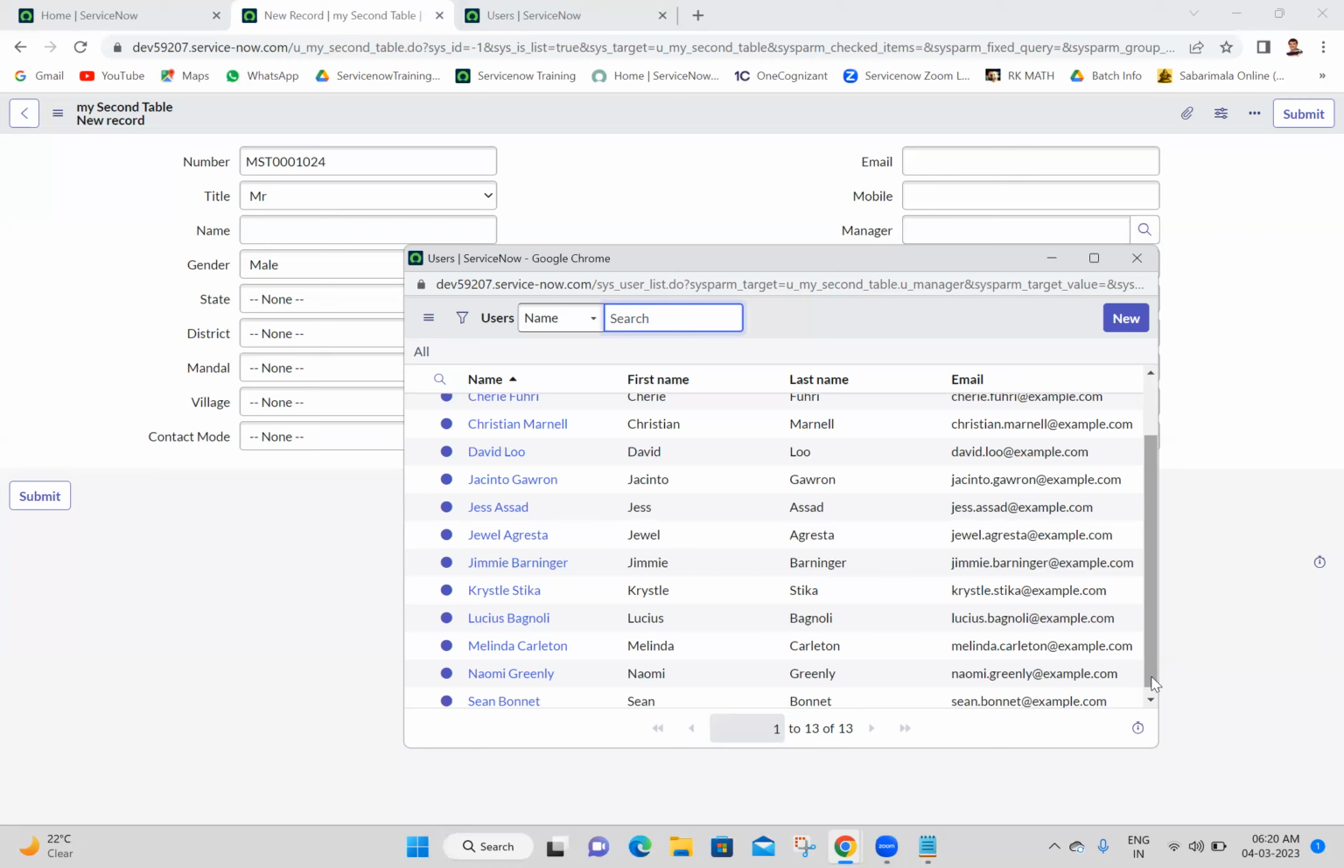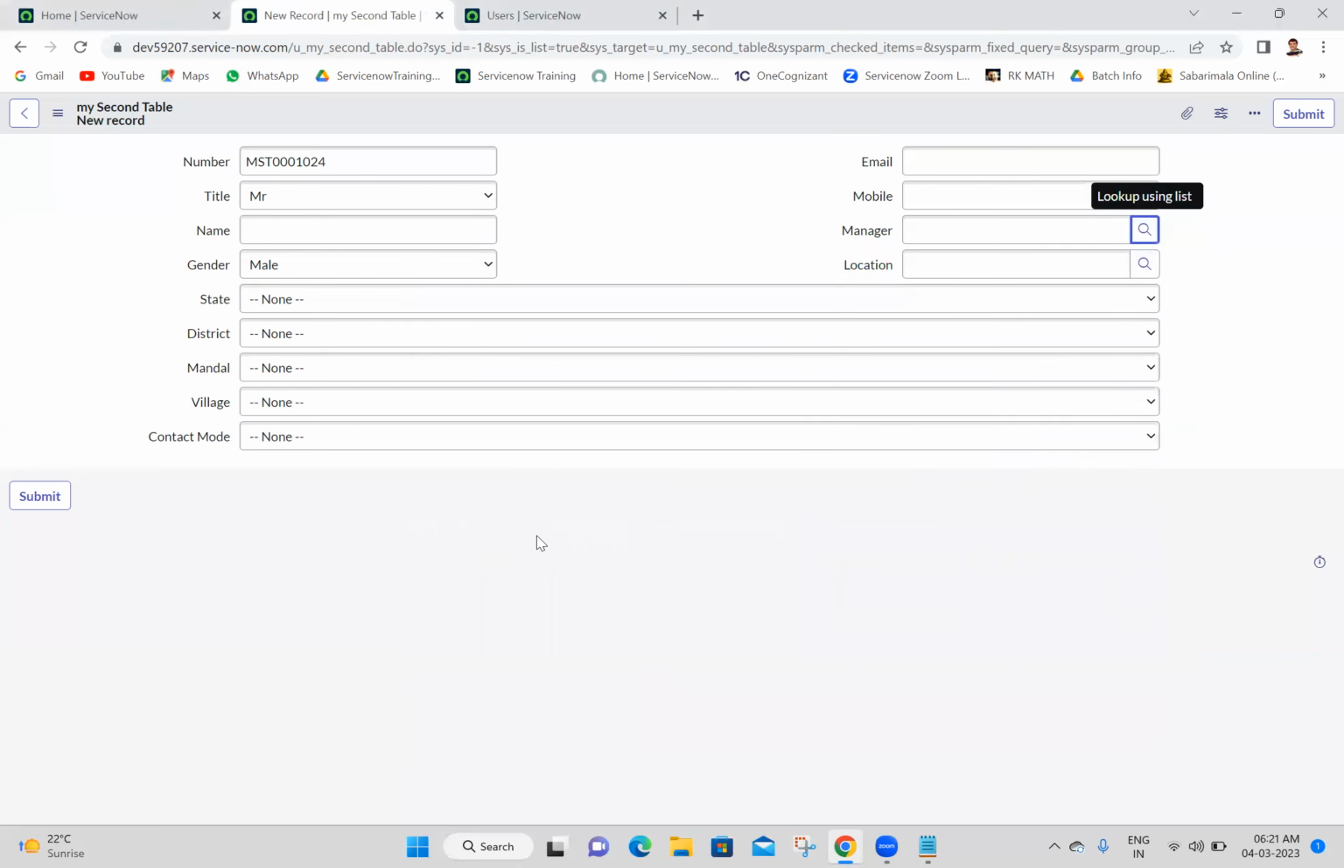We have removed it, right, while giving the advanced reference qualifier. So you can see, on a reference field at a time, you can use only one type of reference qualifier. It's not possible to use all three types of reference qualifiers at a time. Yes, this is about reference qualifiers.